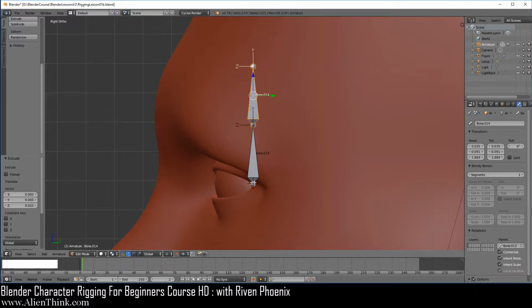Okay, now we're going to click on the head of this bone. Press the E key to extrude, and now take it over here. Now notice that when we click on this bone, it did not get a parent because there was no parent for this bone.